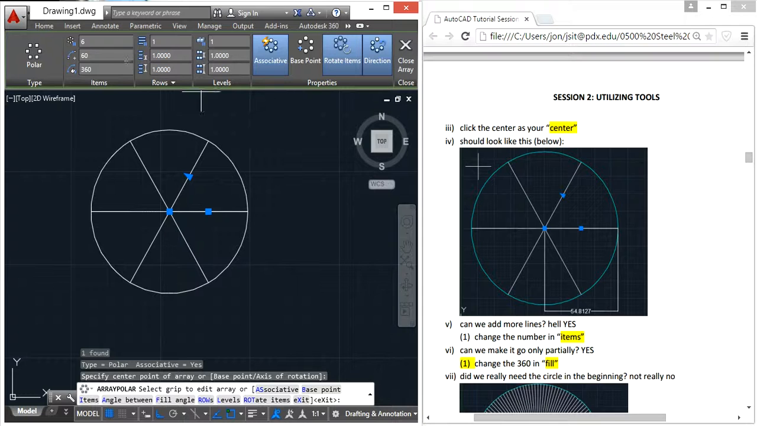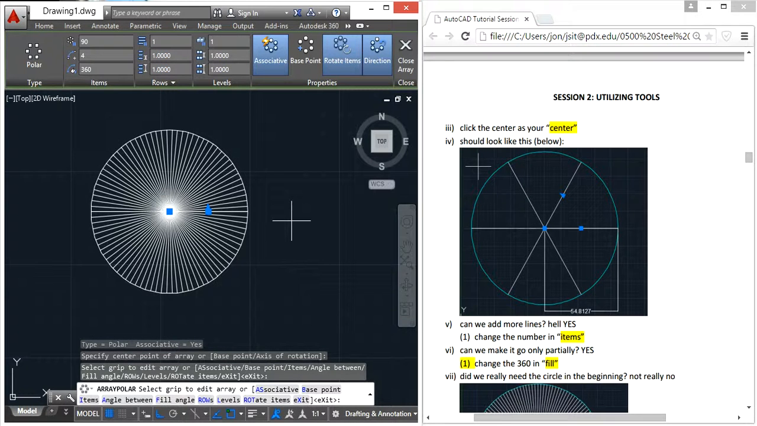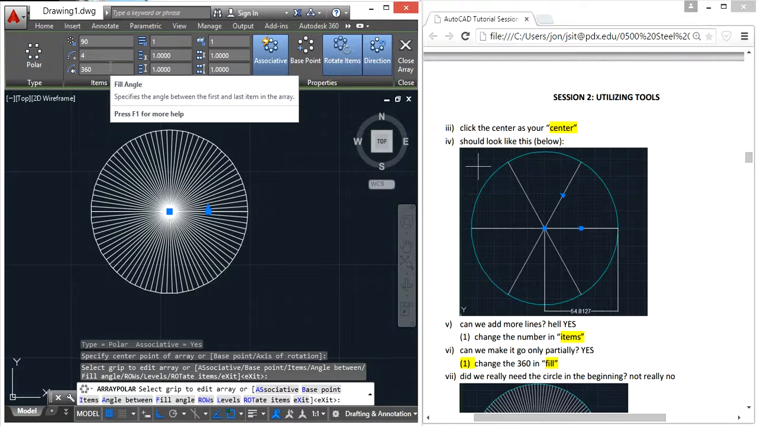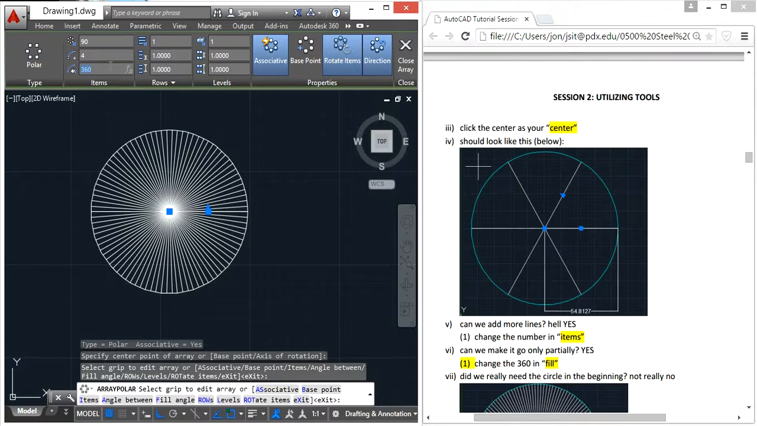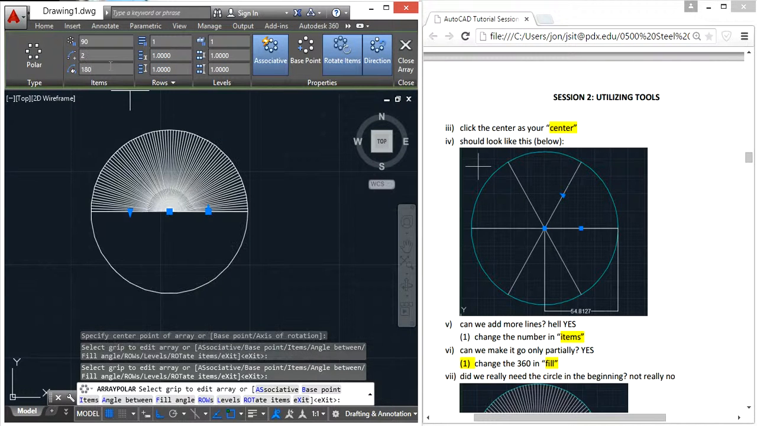So let's say we want more of the lines. Well, maybe we want like 90 of them or something. I don't know. We can make it pretty fancy. But you notice over here it says 360, and that's the fill angle. So for an arch, you're most likely probably gonna have 180 at the maximum.